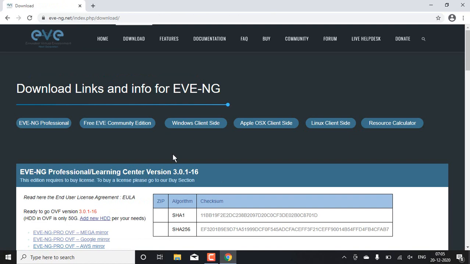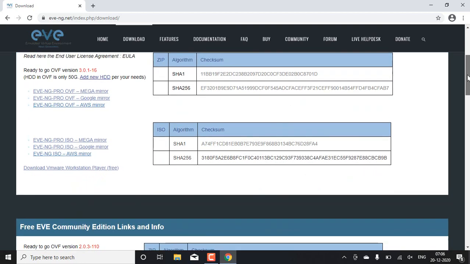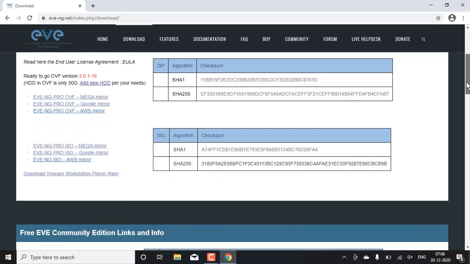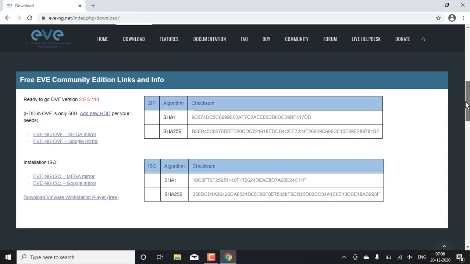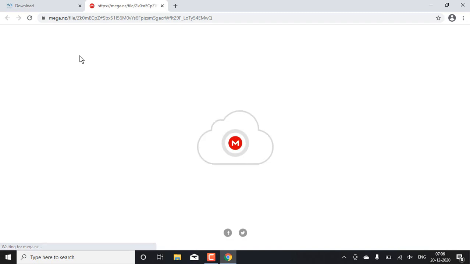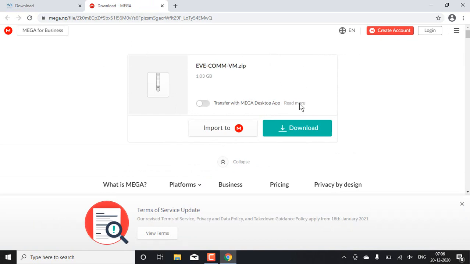When you click on Download, you will see a window like this. You have to scroll down, go to the free EVE-NG Community Edition link, and click on the Mega mirror. Now you have to click on Download, and then the download will start.